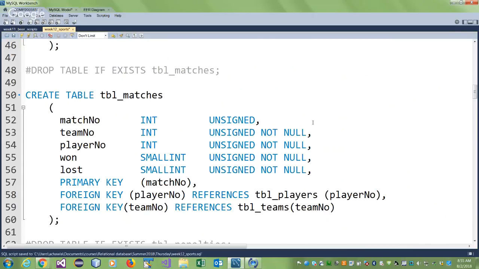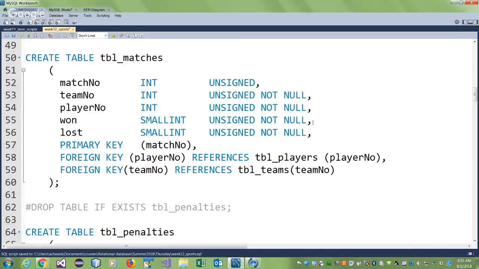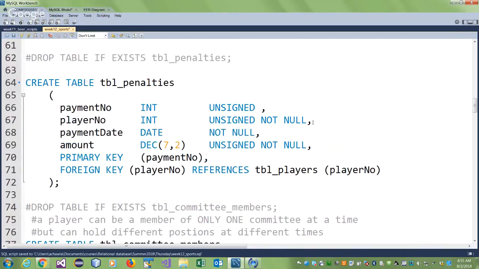So those are foreign keys. Let's look at the fourth table. Definitely there are penalties that are always paid by players when they play. So which player has paid what amount on what date is what is in the penalties table. And I see an amount of 7,2. I'm not sure, is the penalty so high? I have no clue. Again, I didn't touch it, but I have no clue if payments are so high.